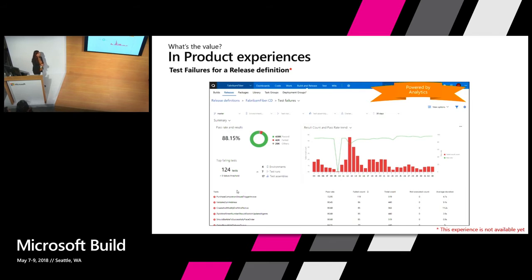The second value for the analytics is in-product experience. So this is not something that's out there today. It's just a mock-up, but this is where we're heading. So we want to bring the test data, as I said, into analytics.